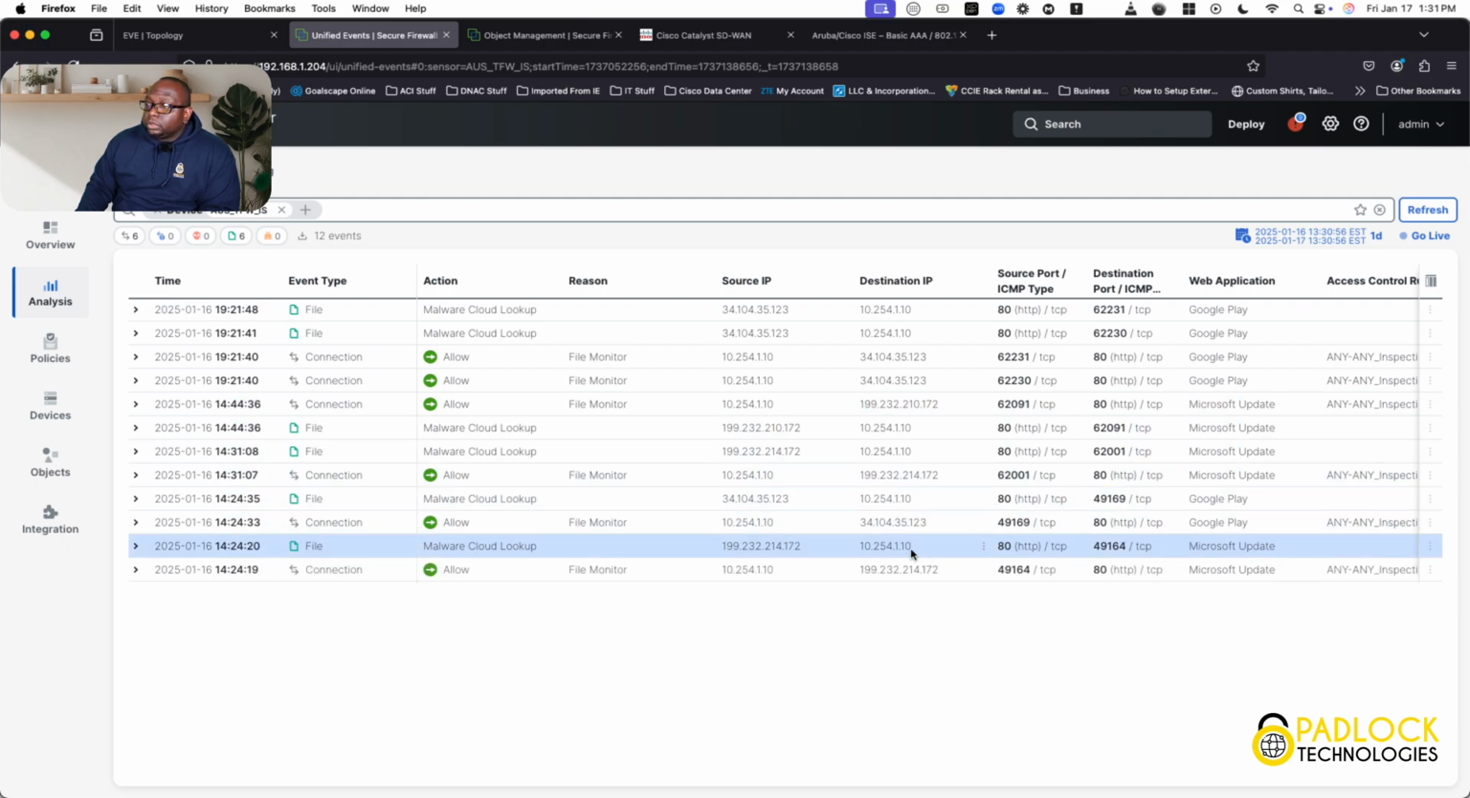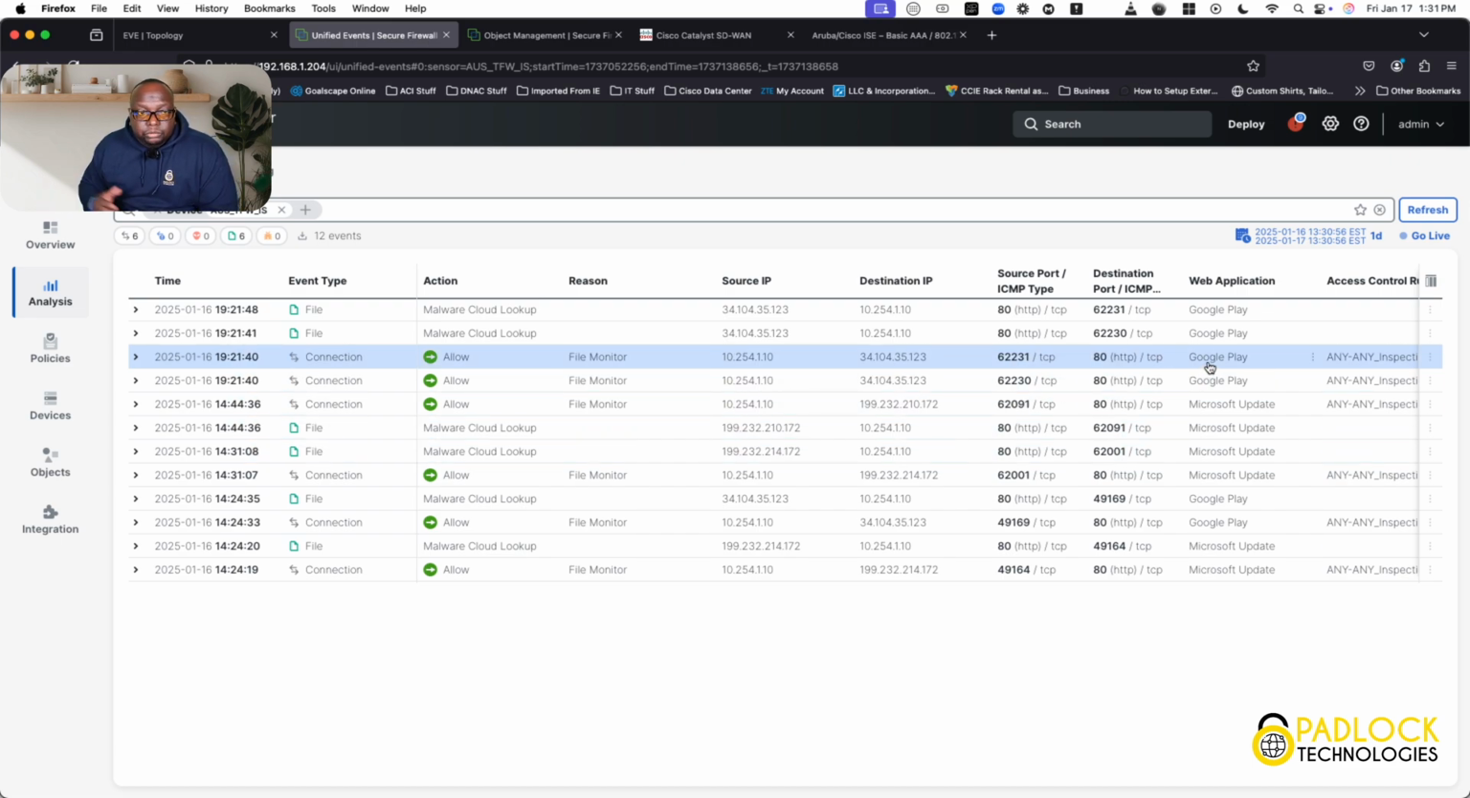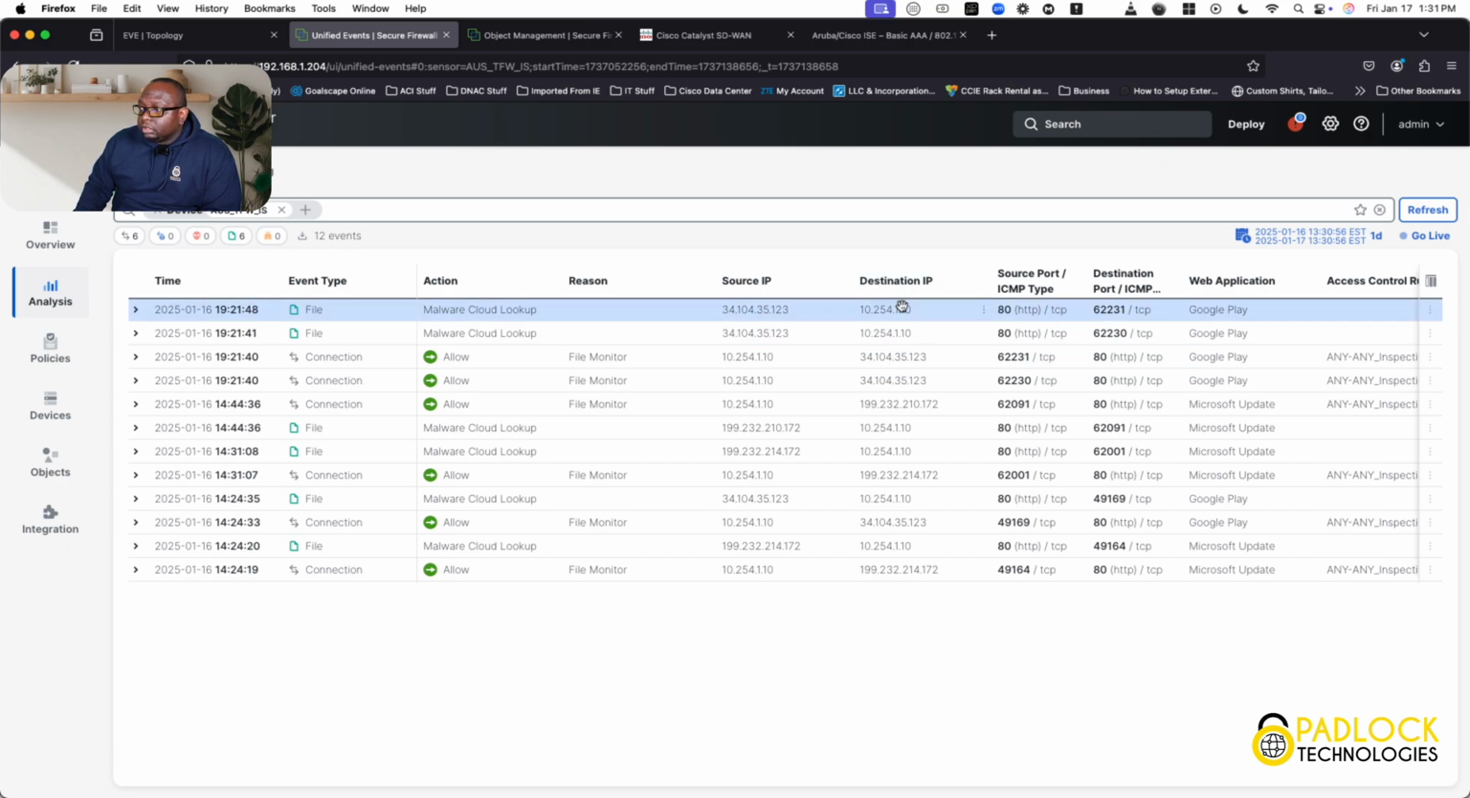Right? This is what was coming through the other day, because for some reason, now that I'm pegging my lab, logging is just taking forever, which kind of sucks for you guys because you don't get to see a live update. But this is what you would validate. As you can see, these are malware cloud lookup and file monitor entries that are allowing it.